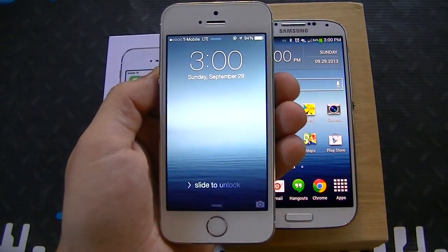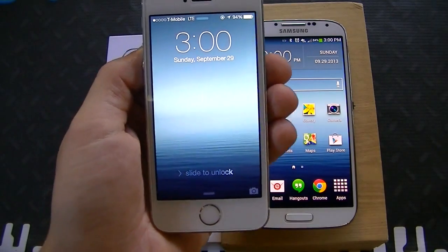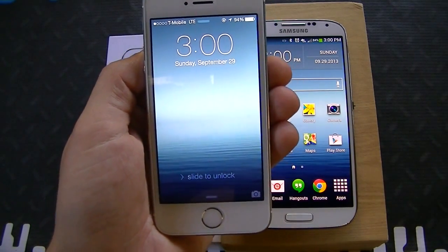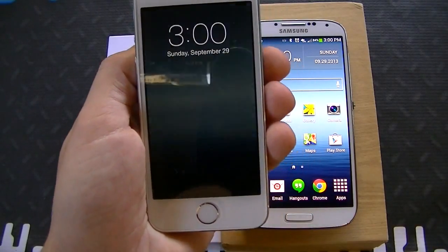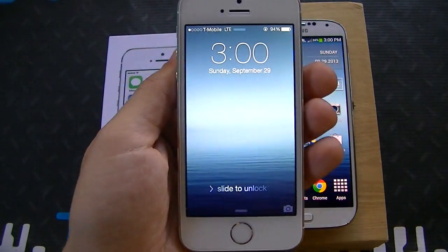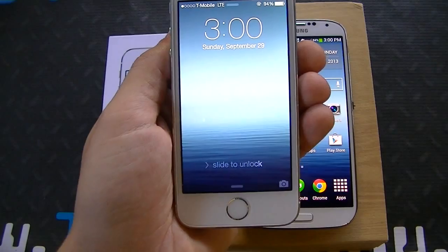Now here's the iPhone 5S. This was just released. Now, of course, the S model iPhones are usually refreshes of the previous generation handset. So you can see right here, it's pretty much similar to the iPhone 5, except you have the Touch ID sensor, which we'll get into.